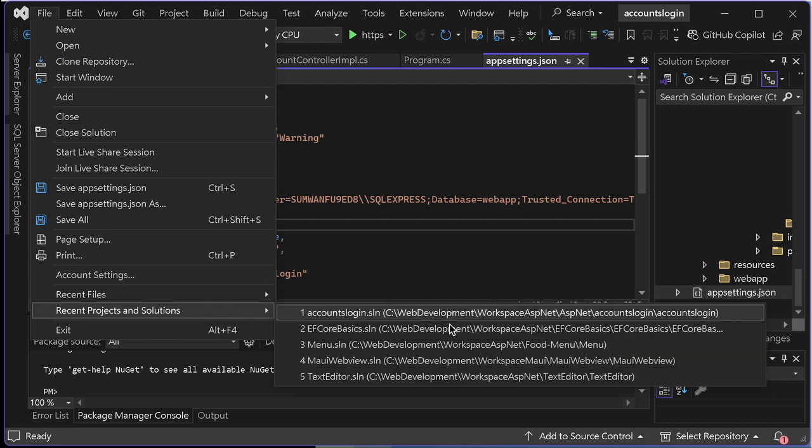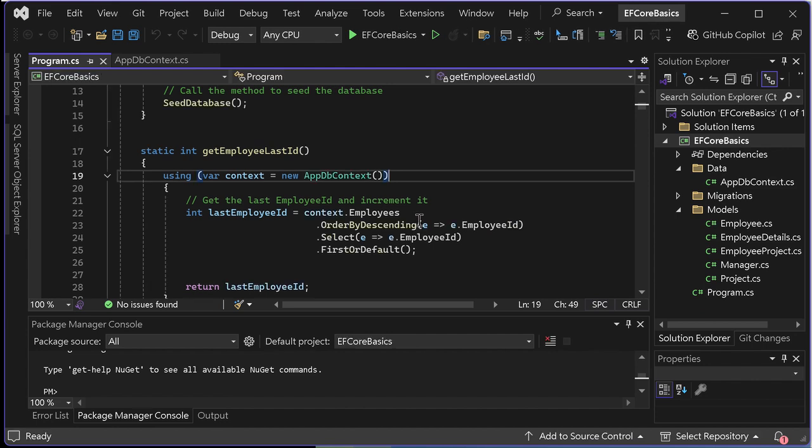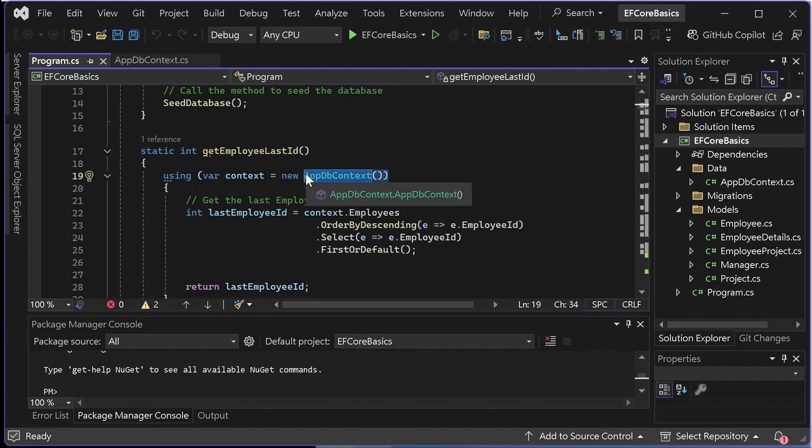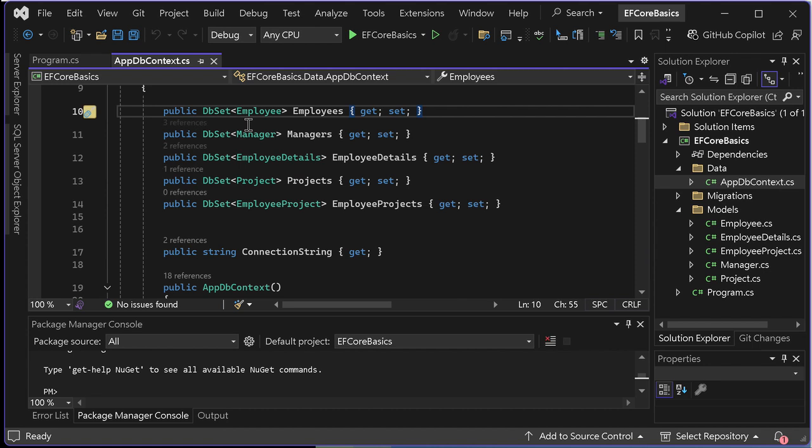Now we go back to our console program. In the console, every time we have to create an instance of the AppDbContext. Then we can use this instance to retrieve data from the database. As I mentioned before, we have to define the DbSet and create a table. In here, for example, you will see I have an Employee card and also a Managers card, and so on.